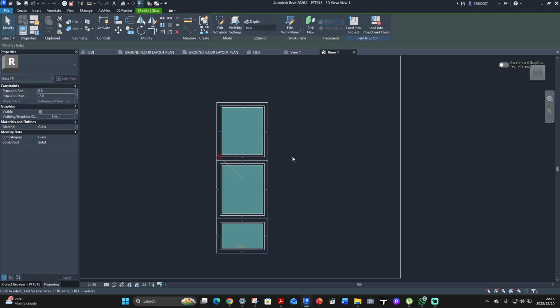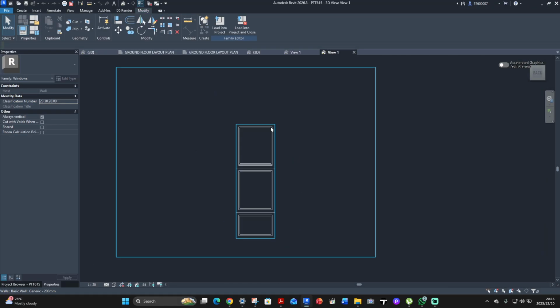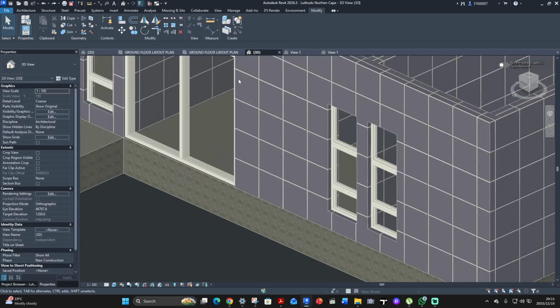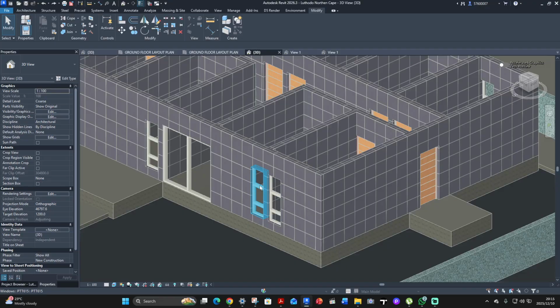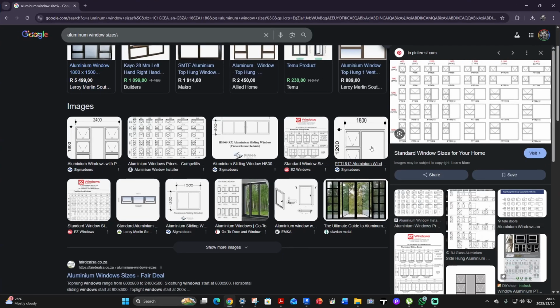Today I will be showing you how to model a window from an existing window. Basically, this is the window I have, and I want to model it into this window, the PTT 186 if I'm not mistaken. So the measurement is 1.5 by 600.